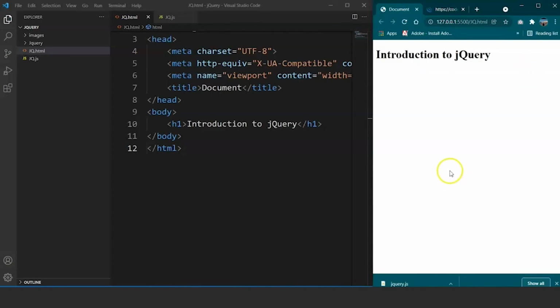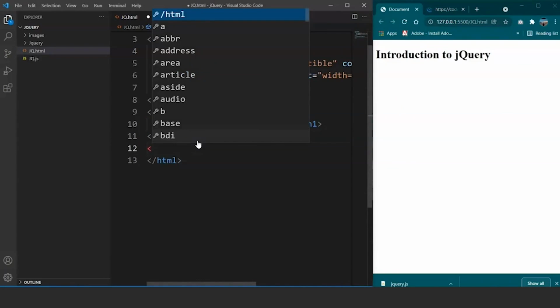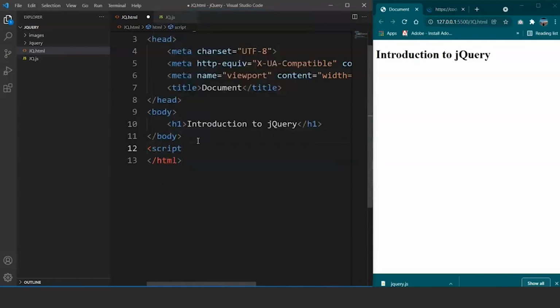We'll include the jQuery file at the bottom after the body tag because we want the HTML file to be rendered first. So what we'll do is we'll write here, after the body tag, script, src is equal to jQuery. We have the file present inside the folder named jQuery. We'll write here jQuery.js. So this is the path of a jQuery file.